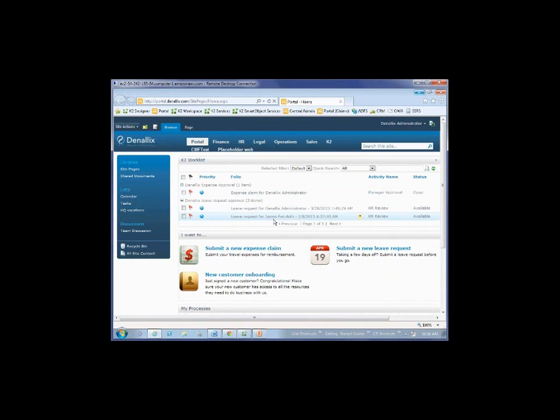The work list itself shows tasks that have been assigned to you, and you can see I've involved a number of tasks, and those are all given to me in one place. I don't have to search my emails or search different SharePoint lists and libraries for the information.